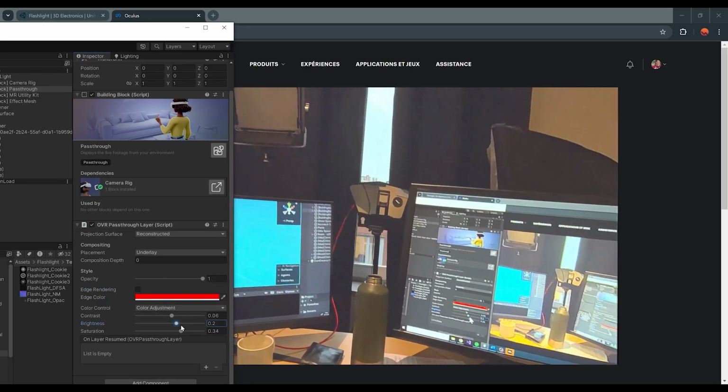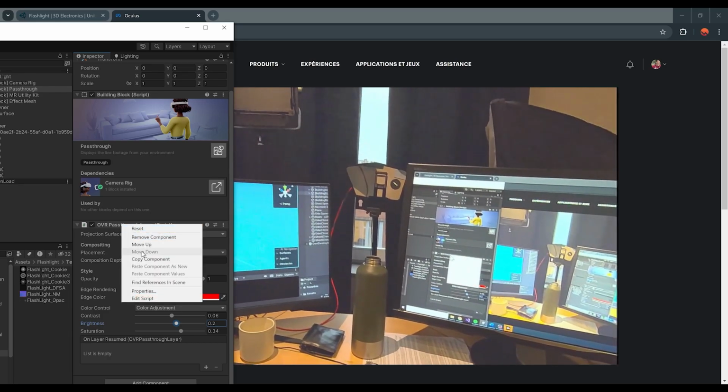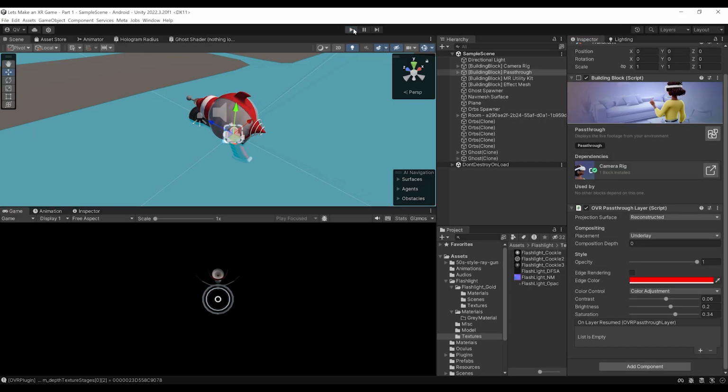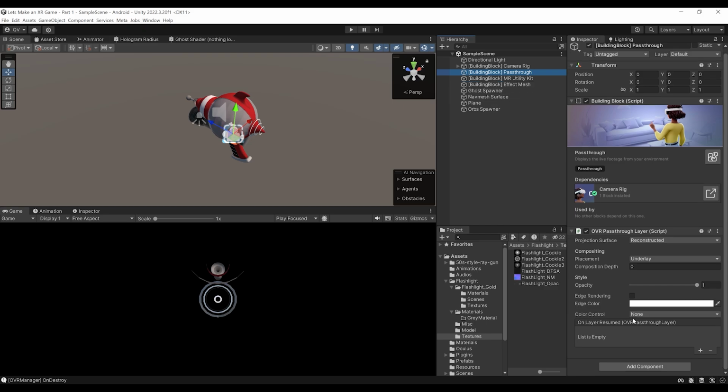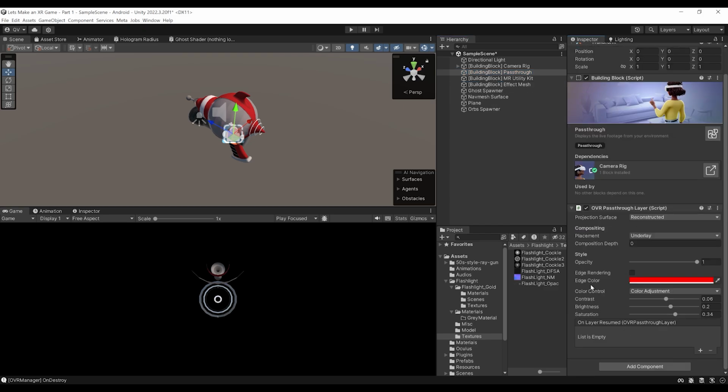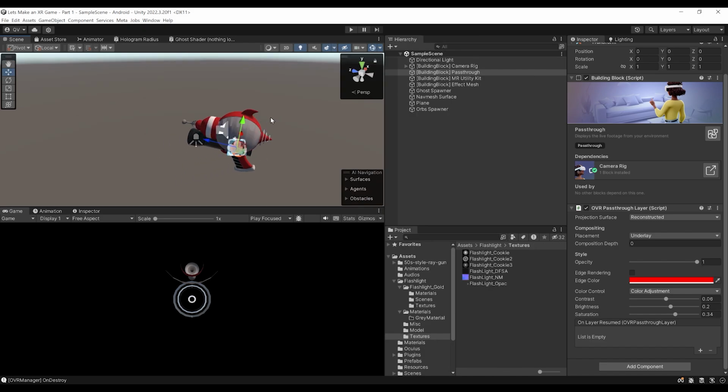Maybe set the brightness to this value and then copy this component. And now we can leave play mode to go back to the passthrough, right click and paste back the component values that we saved during playtime. And this way we are now able to customize the look of the passthrough using the color control and the edge rendering. But that's not all, because as you can see, we have also another setting here called the projection surface.